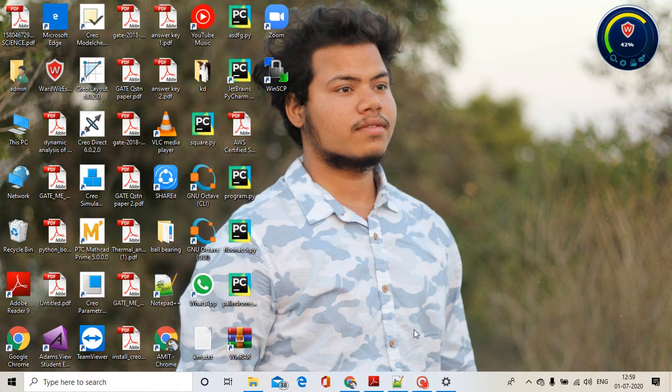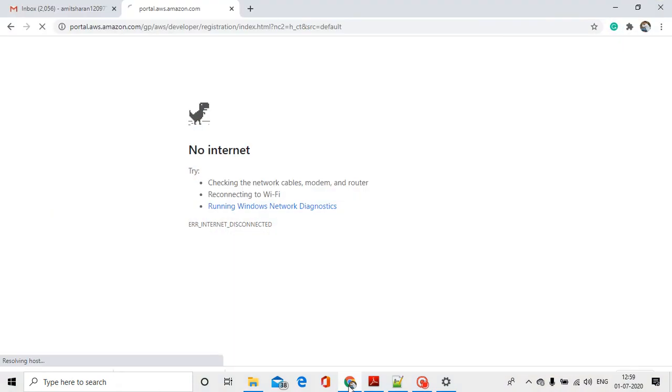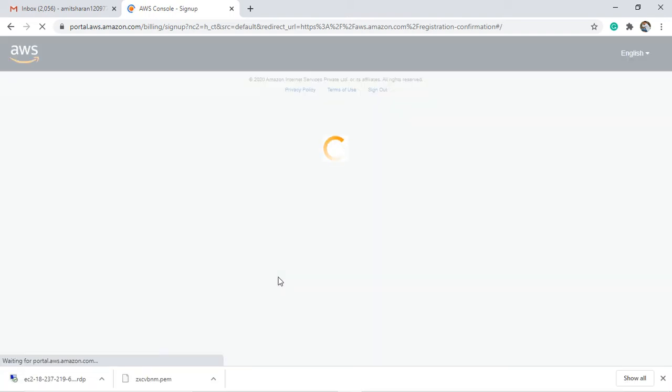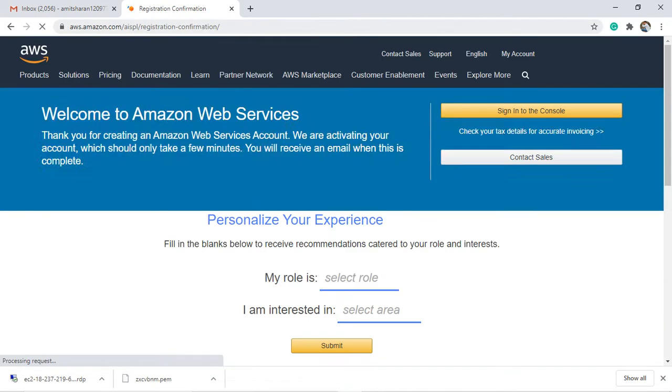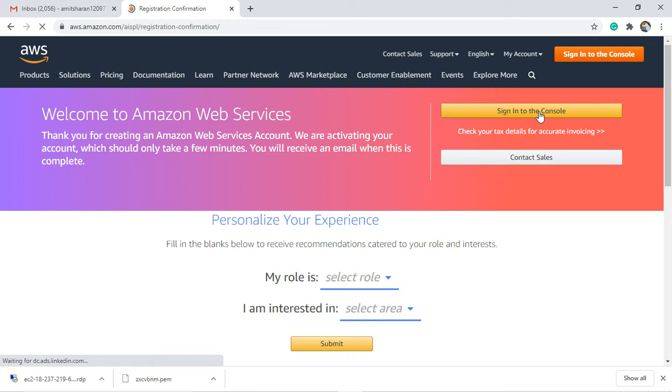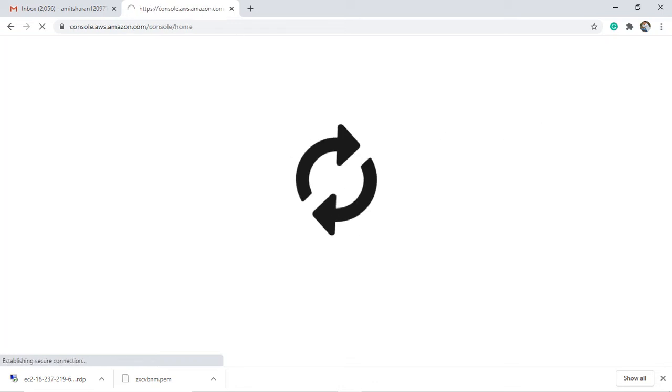I am Amit Siran. Today I am going to show you how to make an AWS EC2 instance. To create an EC2 instance, first create an AWS account. You can use the free tier which is provided by AWS for learning purposes. I have my AWS account, so I sign into the console.